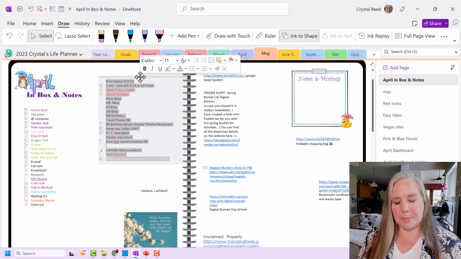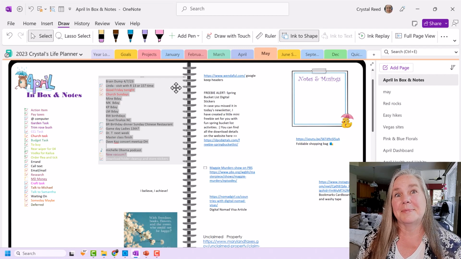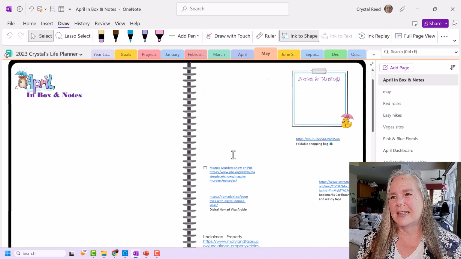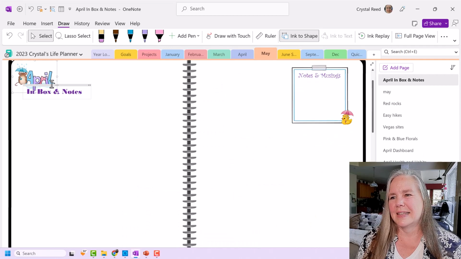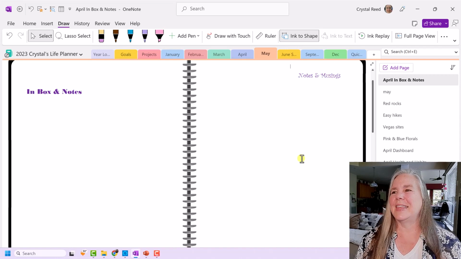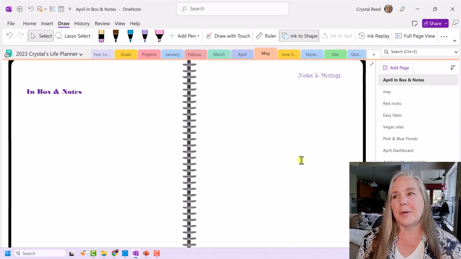I'm going to speed this process up. All I am doing is clicking on the container that I want to delete and hitting the delete key. Here we go. All right, I had a lot of notes and things that I had stored in my inbox for the month of April. But again, remember, they're still there in April. I haven't lost anything, okay?